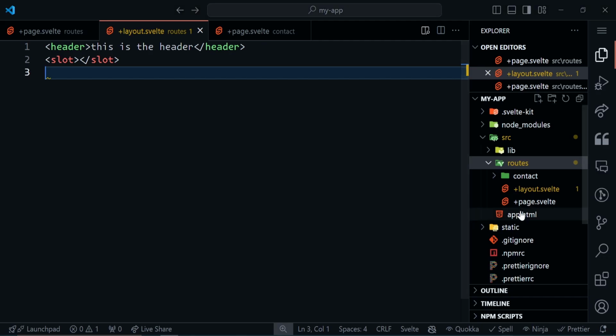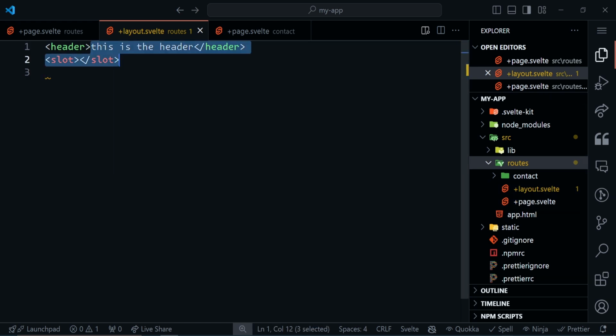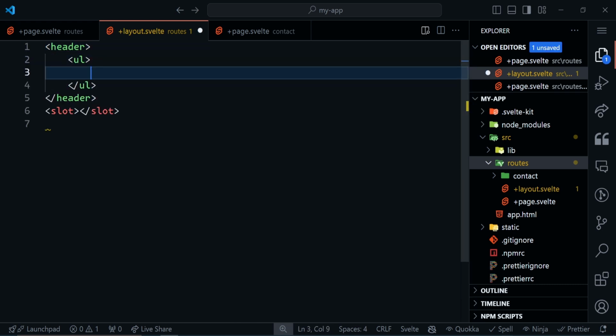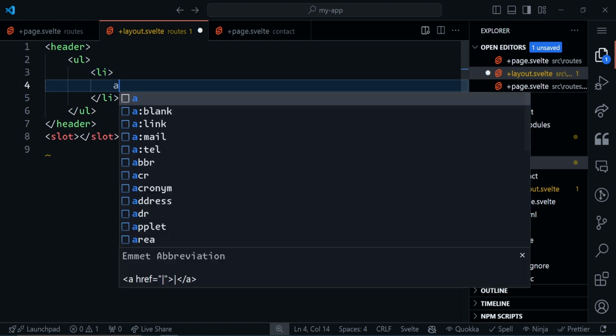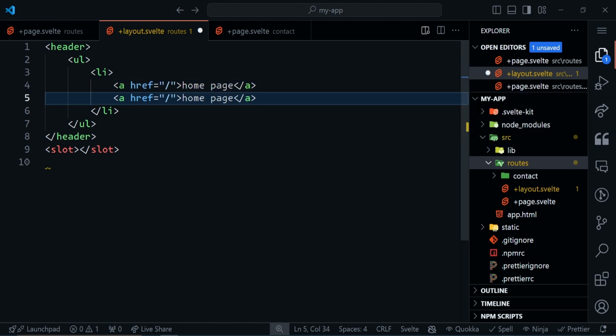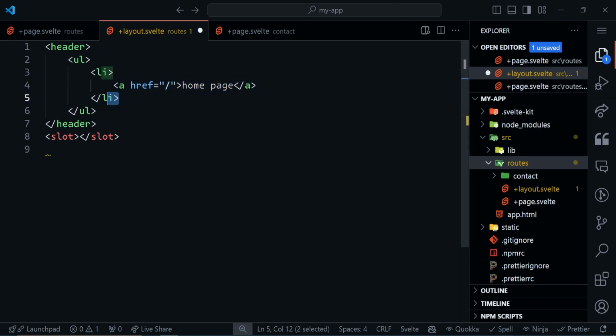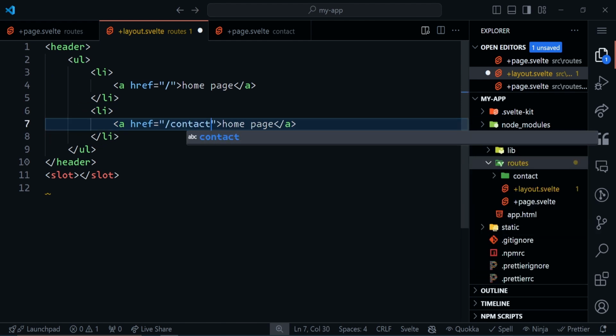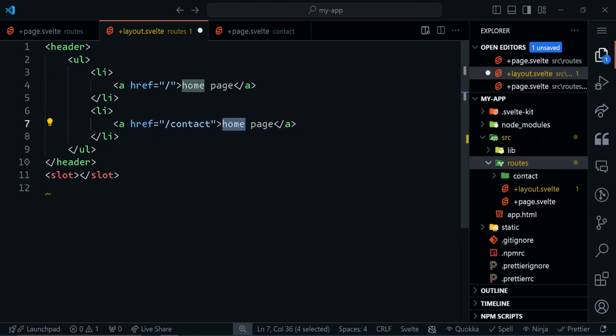One nice thing we can do is, instead of having the links in all the pages, we can have the links in the header. So we're going to come to the header here. I can have a UL. I believe you all know what a UL and an LI is. And in the LI, I can have an A tag, home page. Then another LI with another A tag, and this would be contact. This is a contact page.